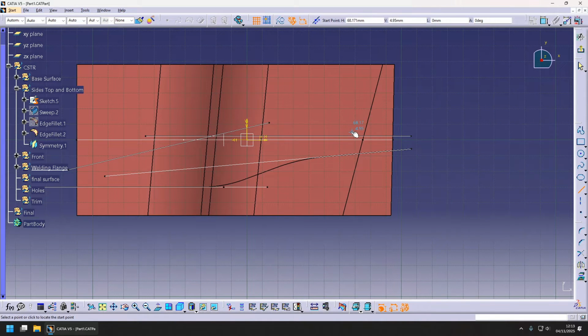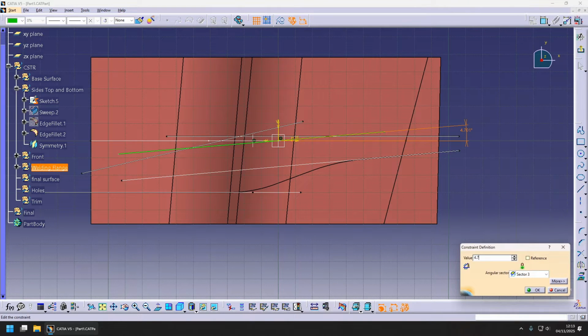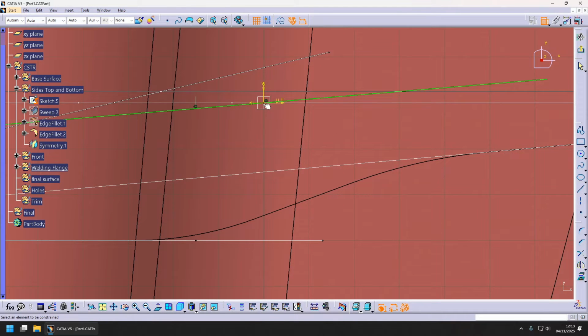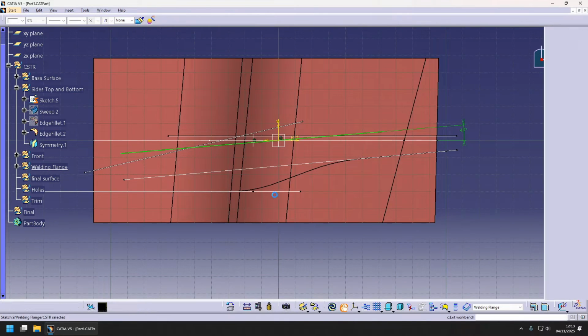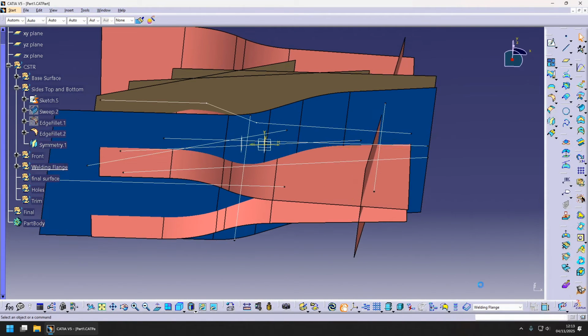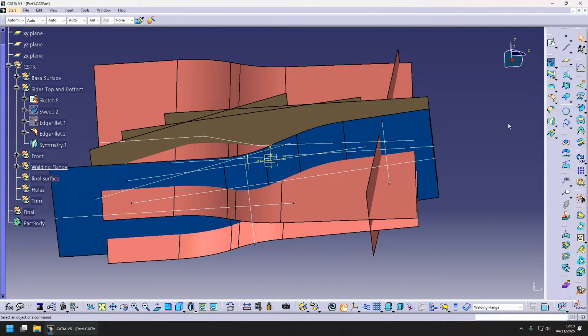Something like this. Put another angle here, 4.7. It's a reasonable angle. And it's going straight to the origin. Okay, so this is kind of like the base surface that we have for the welding flange.